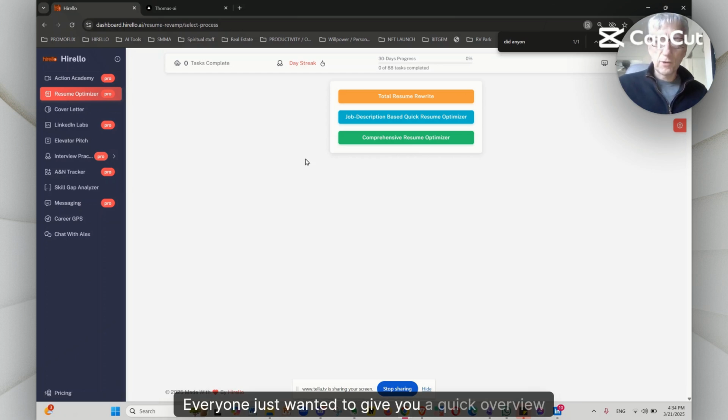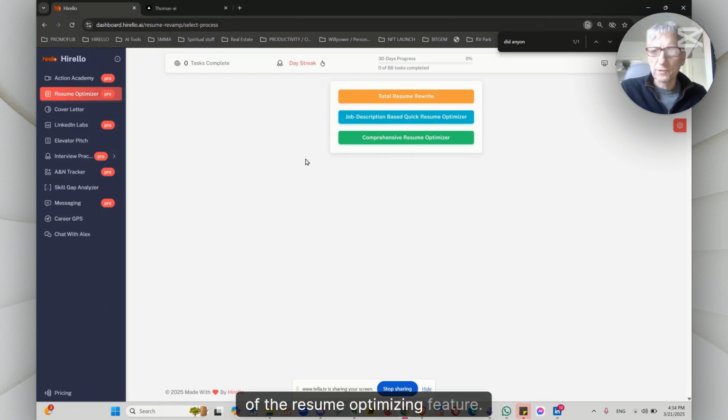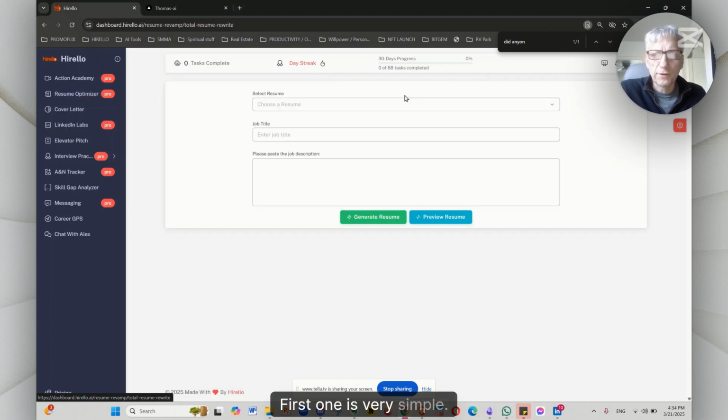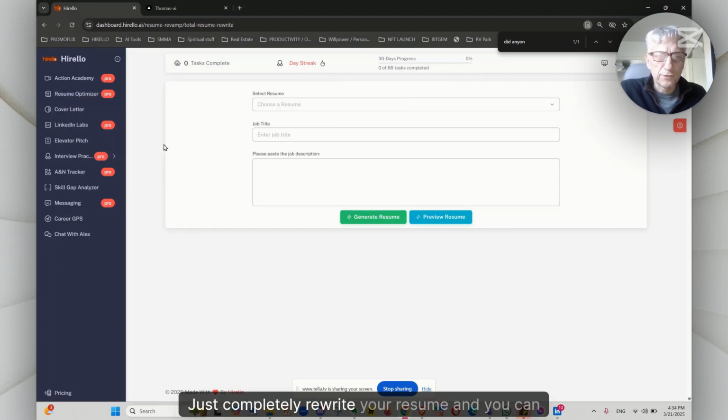Hey everyone, just wanted to give you a quick overview of the resume optimizing feature. Basically, there are three different types that you can do. First one is very simple, just completely rewrite your resume.